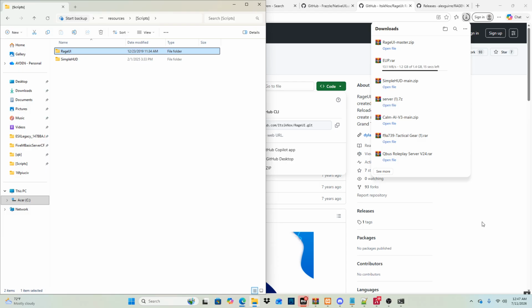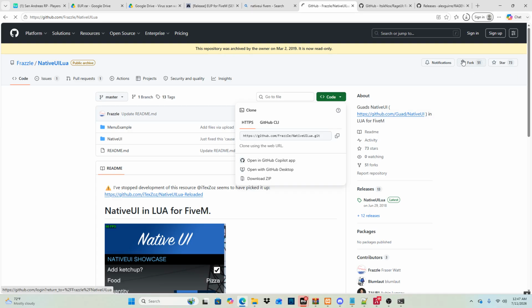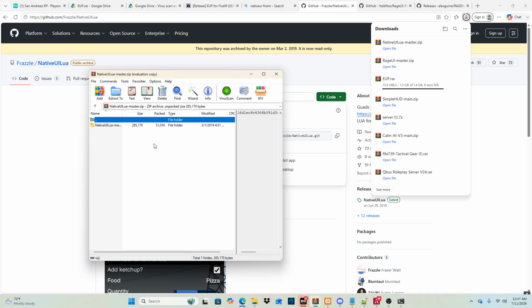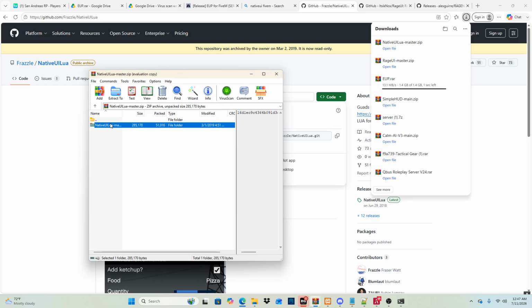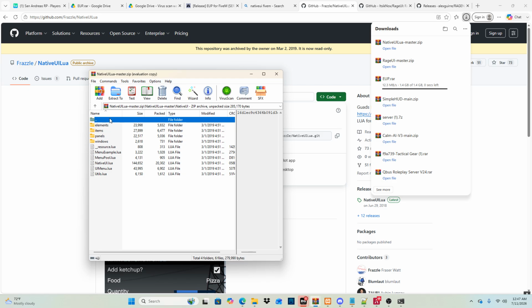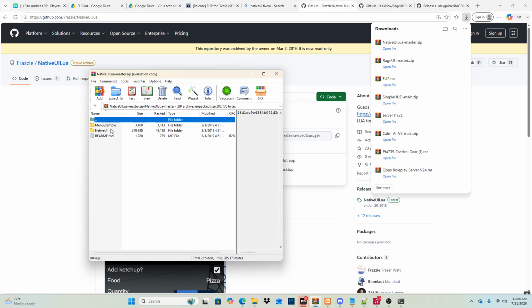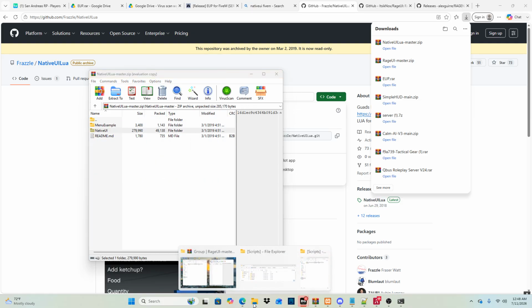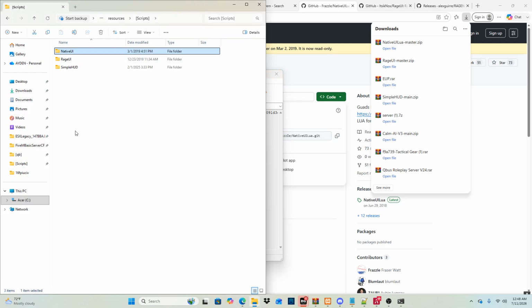Alright, so now we're going to go to the NativeUI. Hit download zip and open that file. Click NativeUI Lua Master, then click NativeUI, so you should see menu example NativeUI. What you're going to do now is grab that NativeUI and drag and drop it into the scripts folder. Okay, good.